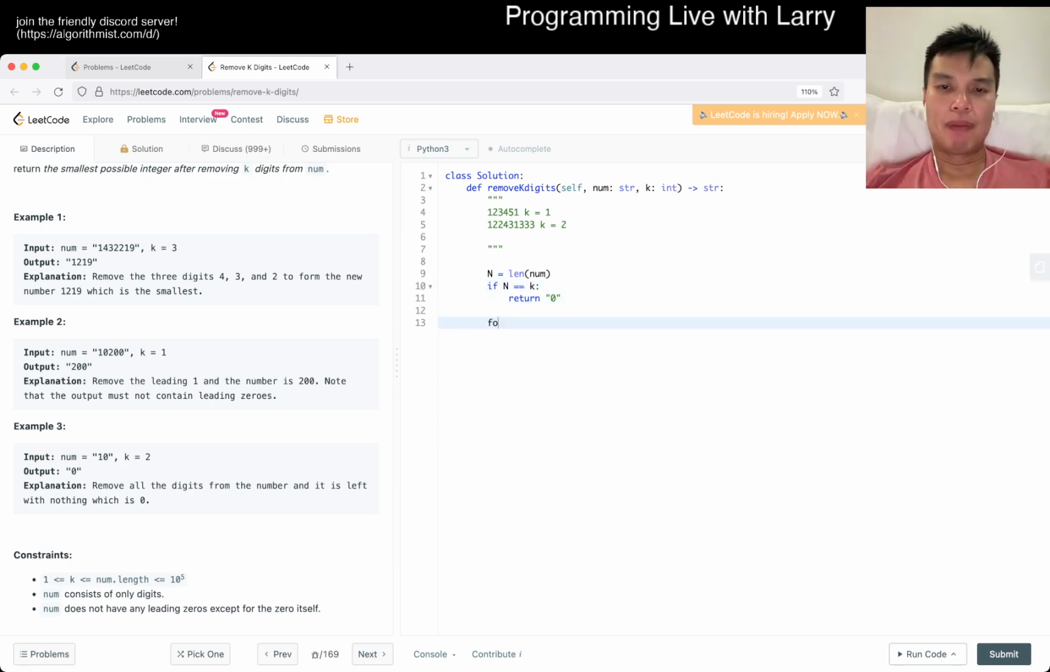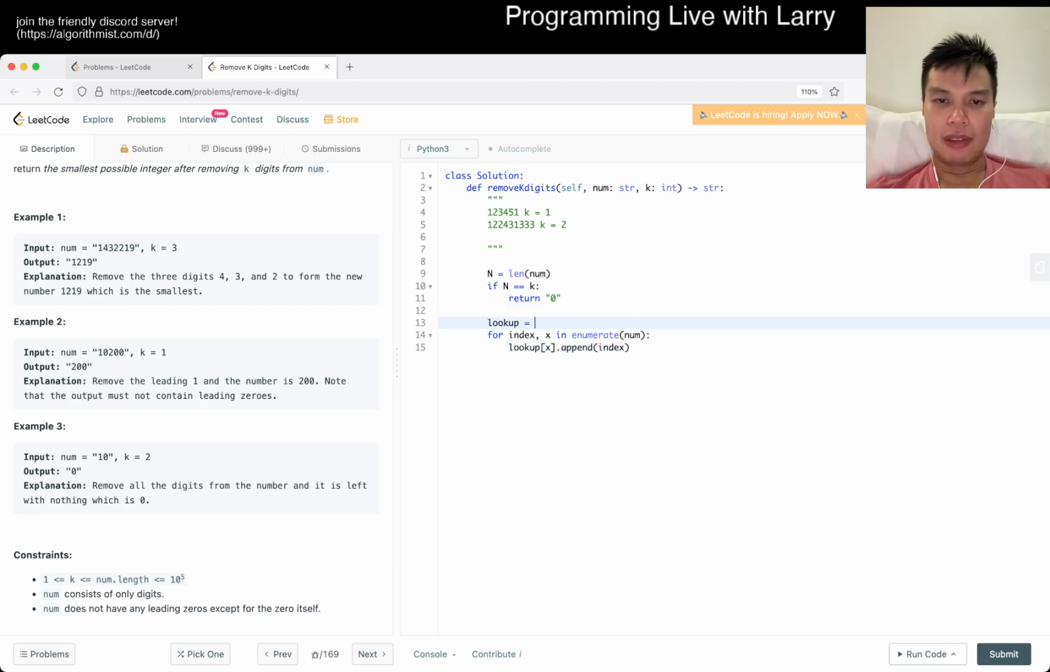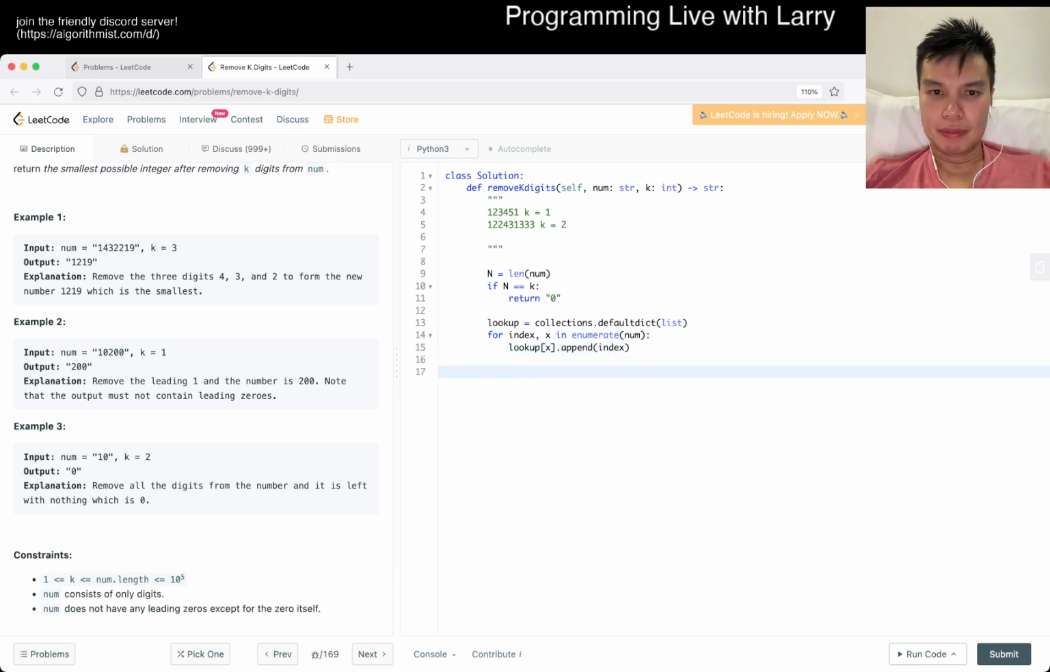And then now we want to pre-process the digits. So for index, x in enumerate of num, what we want to do is I just say lookup of x, we append the index, and lookup we just have a collections.defaultdict of a list, right? Okay. And then now we go again, for actually I want this to be a deque, maybe.